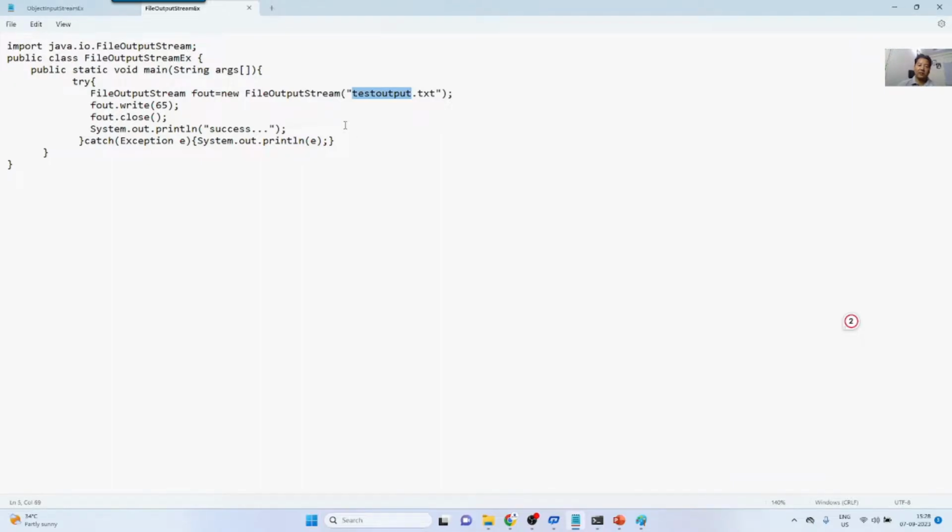Otherwise you have to pass the complete path of this txt file. Because I have created both of them in the same place, I'm not giving the complete path, I'm just giving the file name with the extension. And I'm writing this number 65 in this fout object, and I'm closing it. There is one more thing that you could do. You could simply flush here, so that any byte remaining in the buffer should be written to the object.